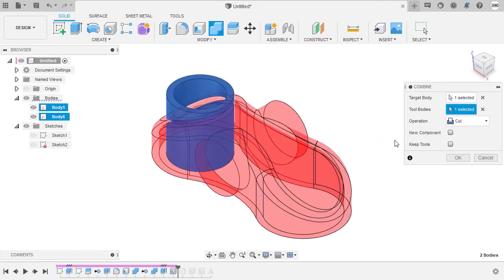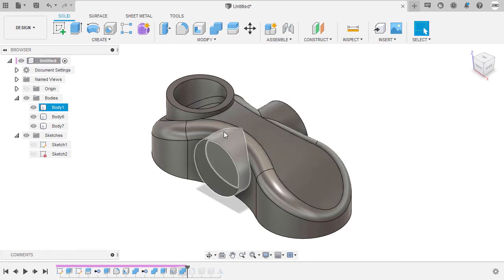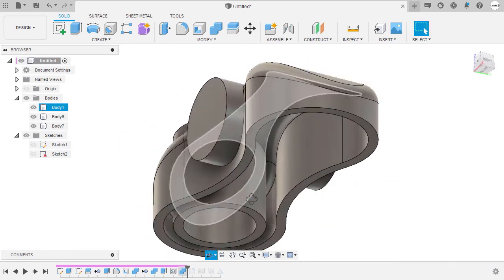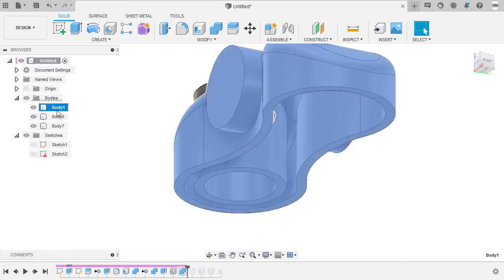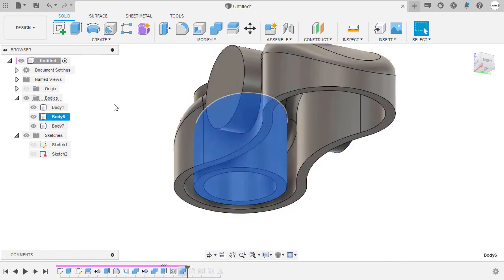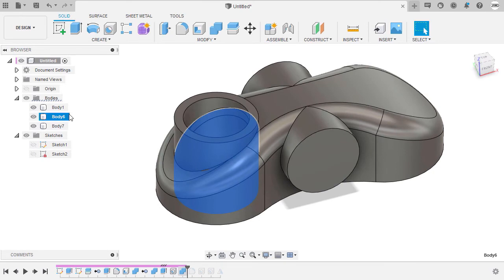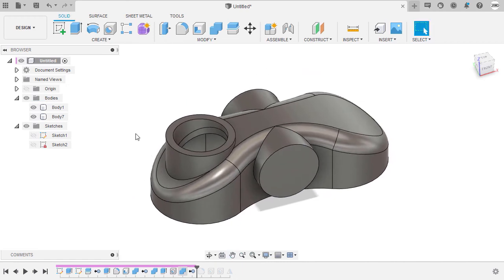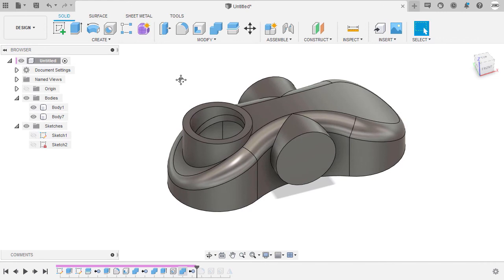And I prefer keeping the tools, so I'm going to enable this. Selecting OK. Next, let's remove this excess body, which is body 6. Selecting body 6, right click and selecting remove. Let's now recombine these two bodies into one.